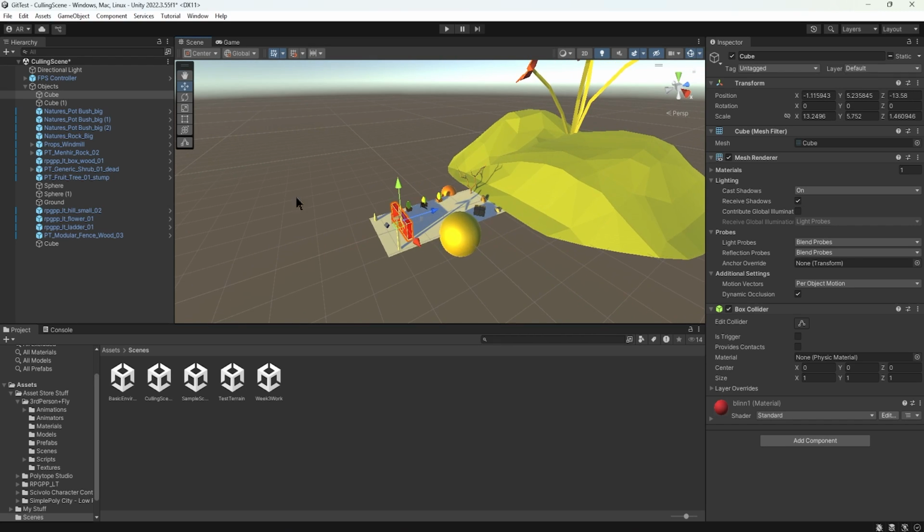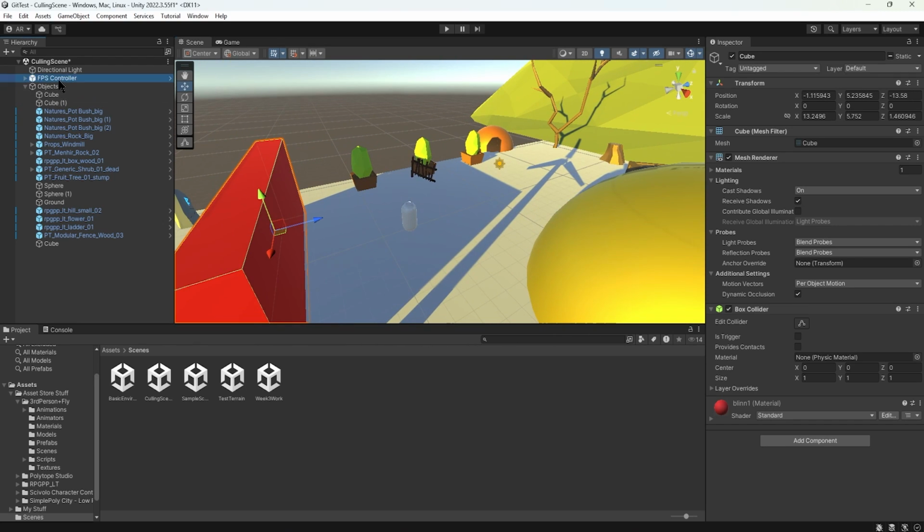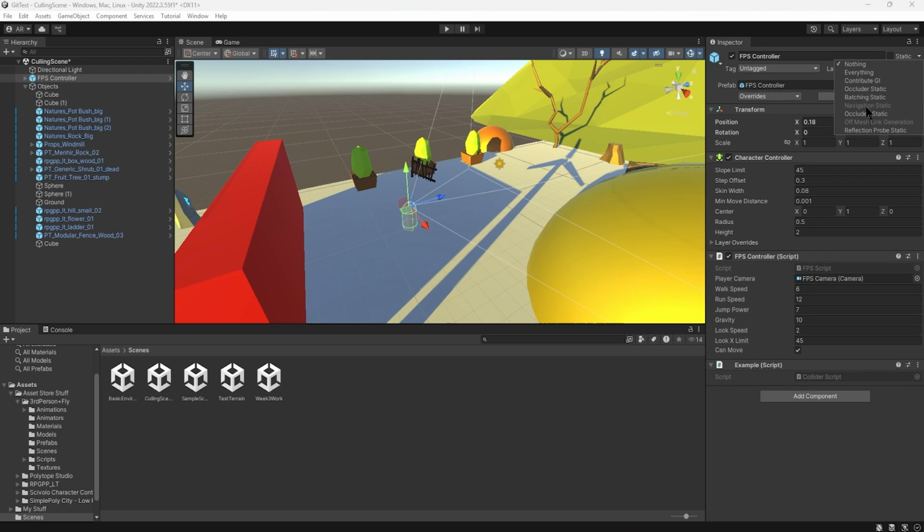As an example, the character controller and the camera are examples of objects that you probably never want to make occluders or occludees, because there is very, very little reason to ever hide your player from any scene that you're making. Generally, when you're making a game, you don't want to hide your player character.